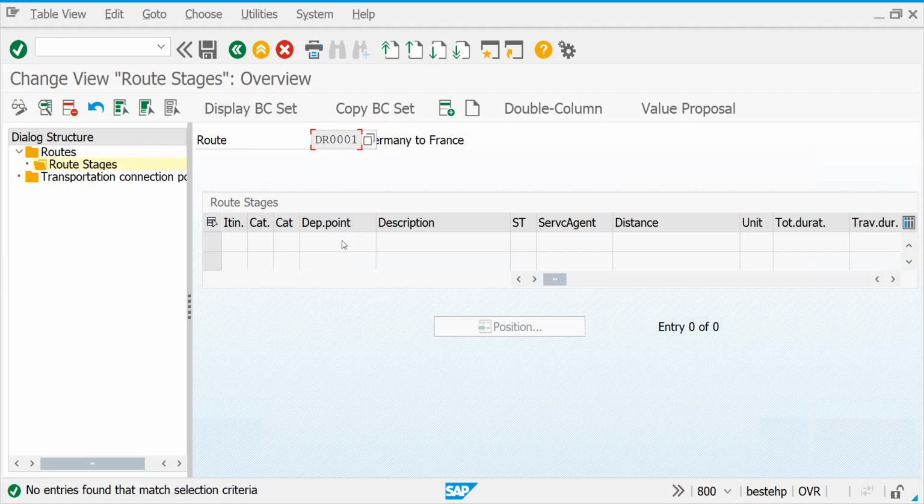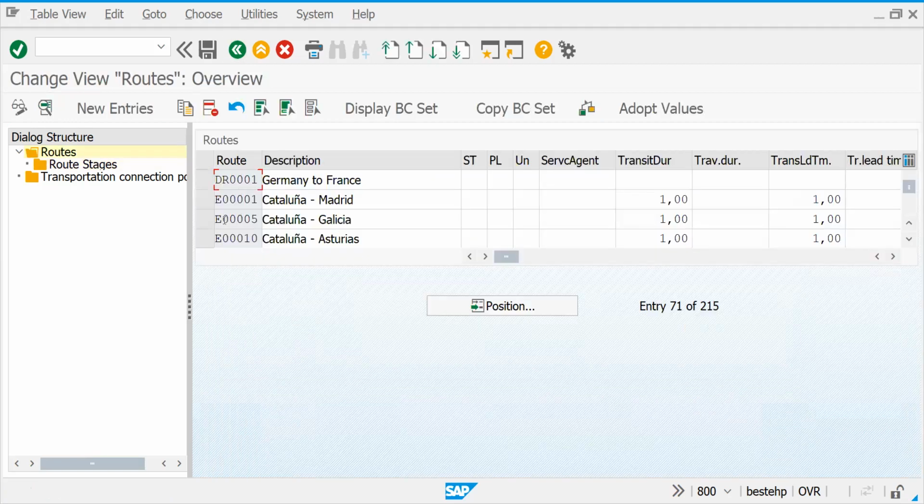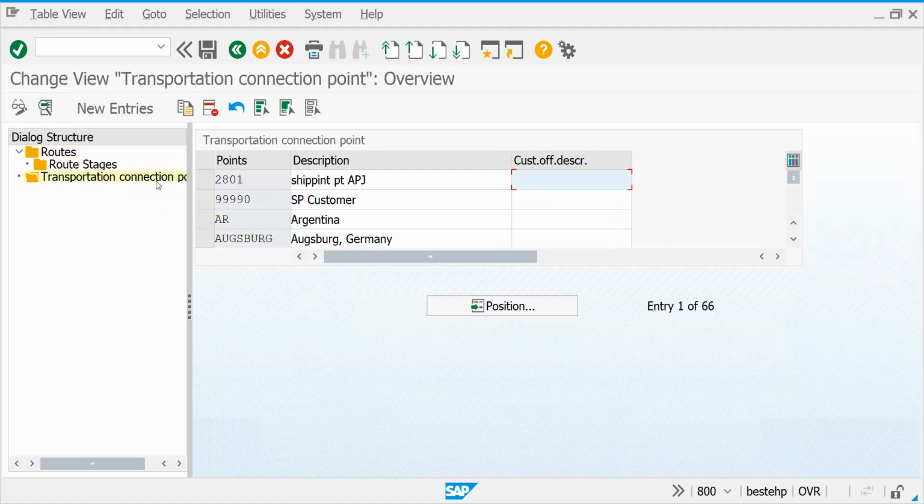Departure point means the place where your goods are leaving. Destination means the place where the goods are reaching. For example, from your plant you are sending the goods that are reaching your customer. Departure will be your plant and destination will be your customer. So routes and transportation connection points, if you'd like to add, you can add here, your transportation connection point.